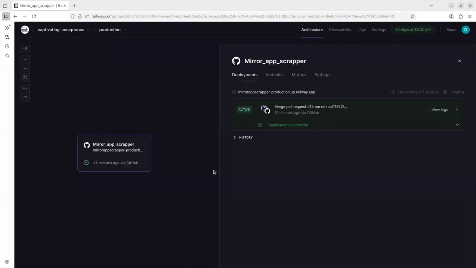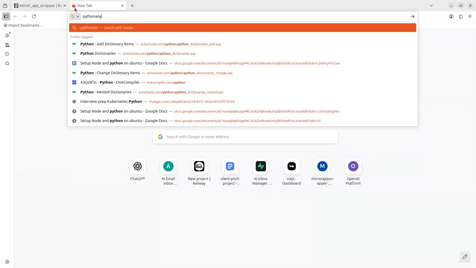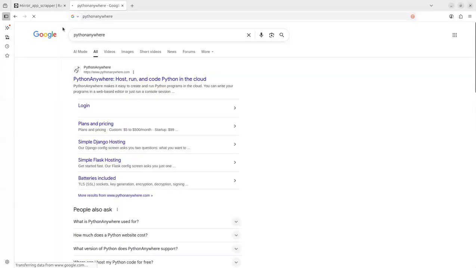Hello guys, we are going to see how we can deploy our FastAPI project on Railway. It is one of the interesting platforms where we can deploy our Python-based frameworks like Django, Flask and FastAPI. We have another platform like PythonAnywhere where we can definitely deploy our project very easily and simply, and it is also reliable for Python-based projects.